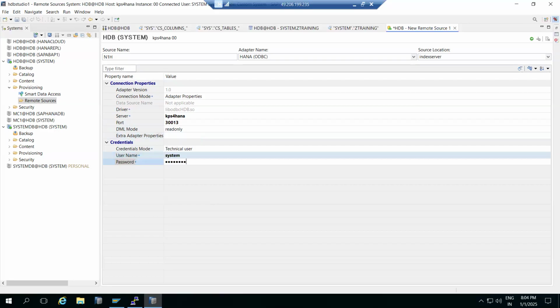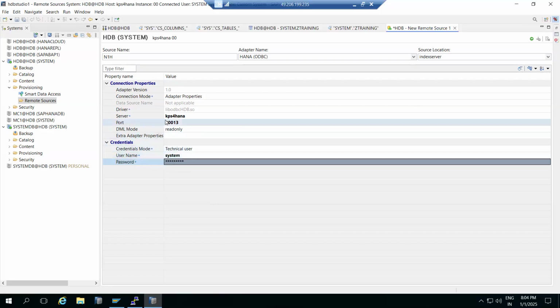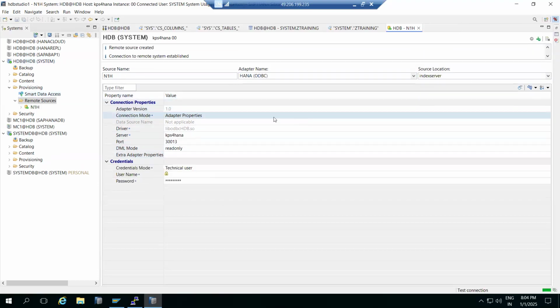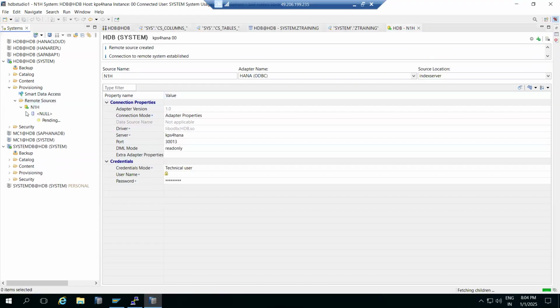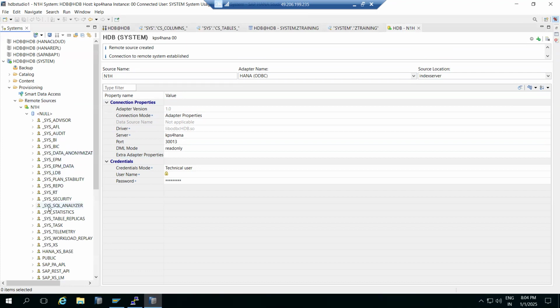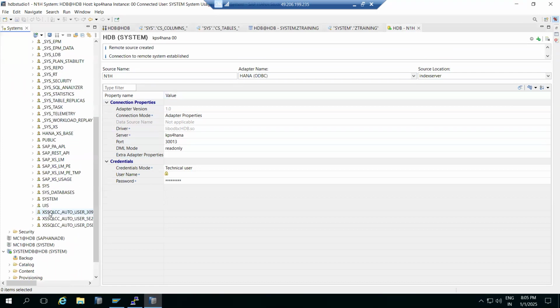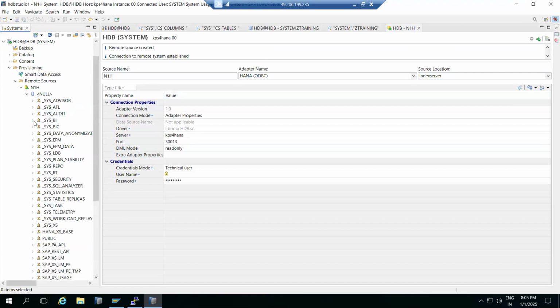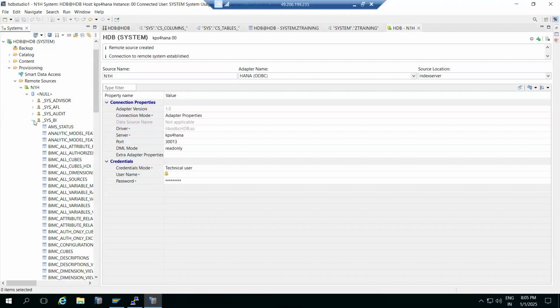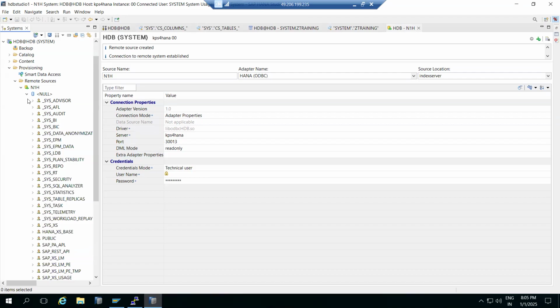Suppose I want data from this database, this N1H2, my HDB database here. Then you can create the remote connection. You can create it here. See, remote connection is established. Then we can pull whatever data you want to pull out. You can see all the schemas. Under the schema, you have the data, right? You can pull that data out here, by creating the virtual data.